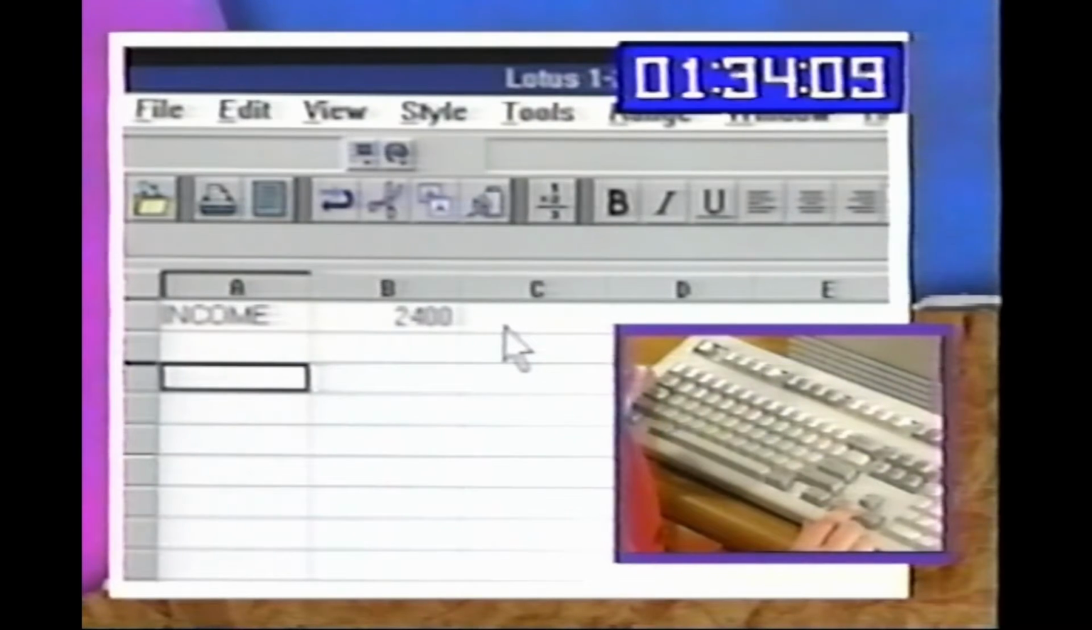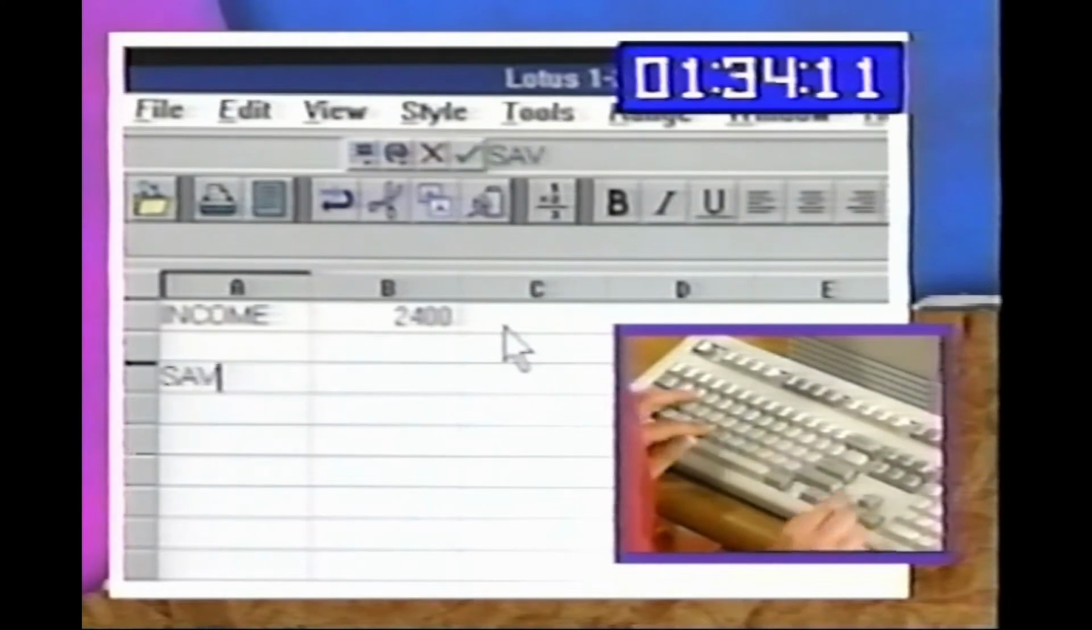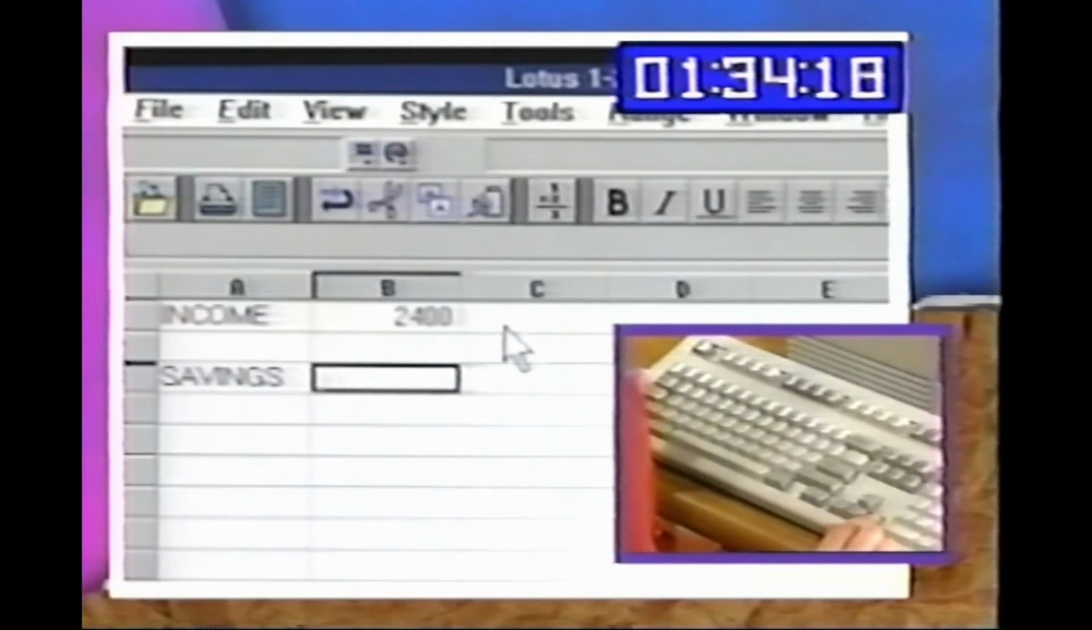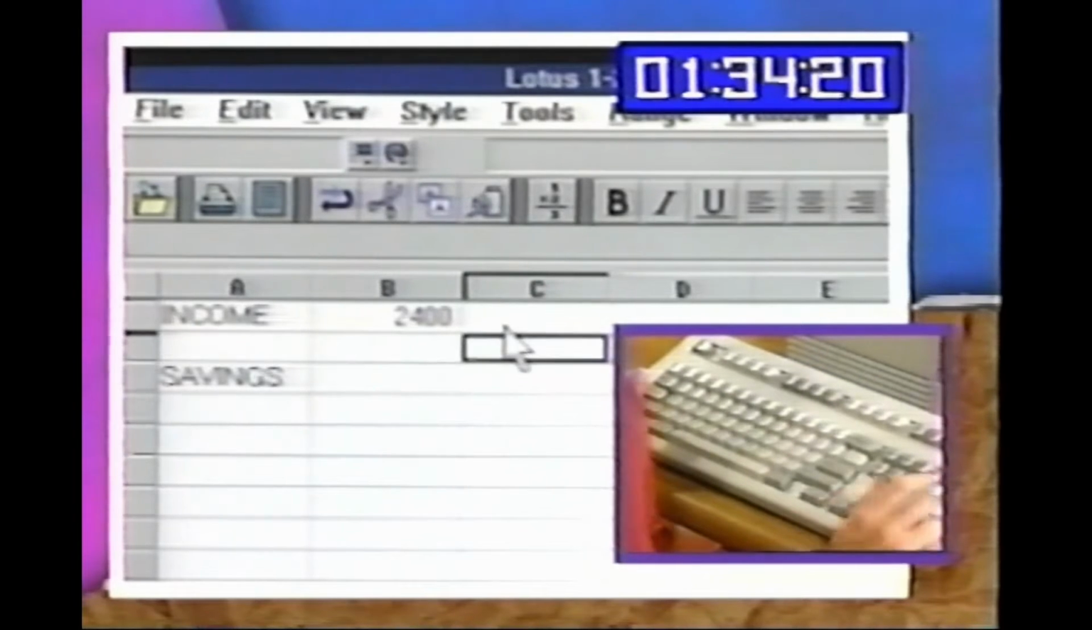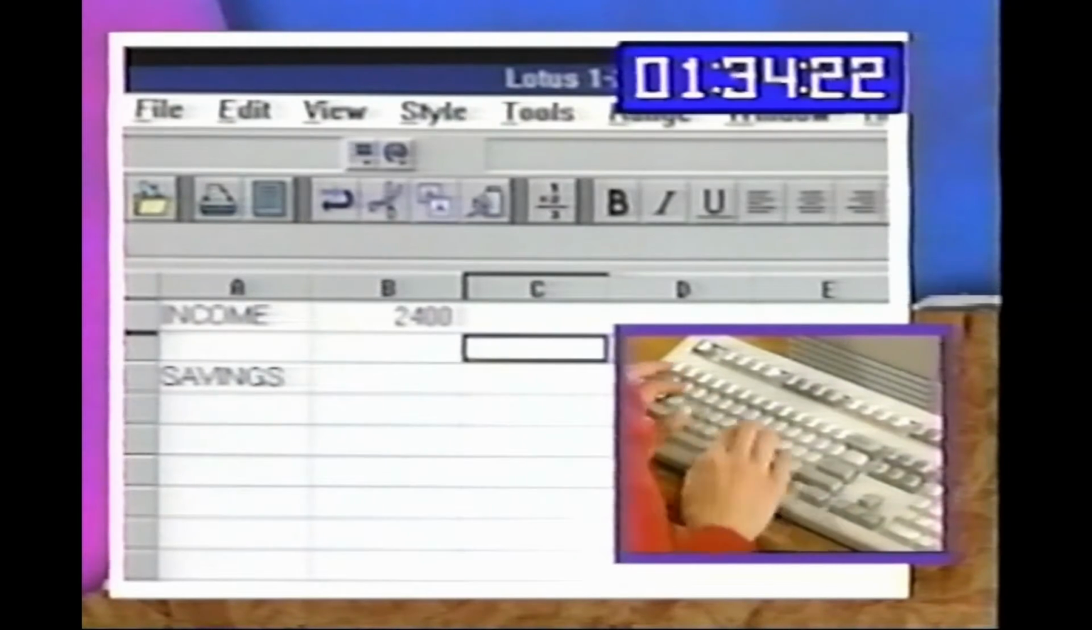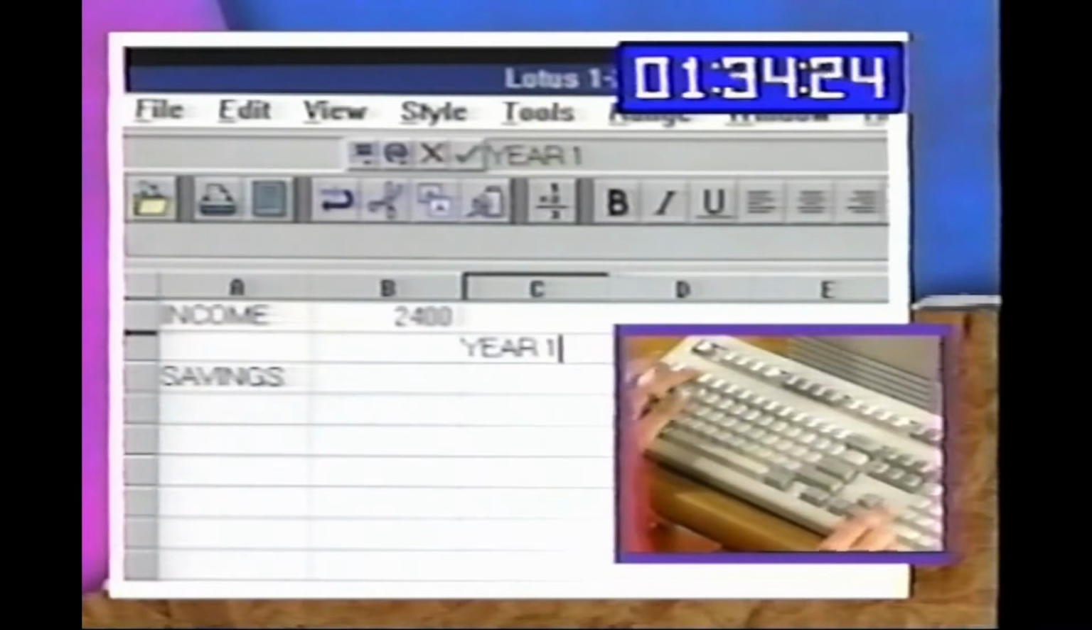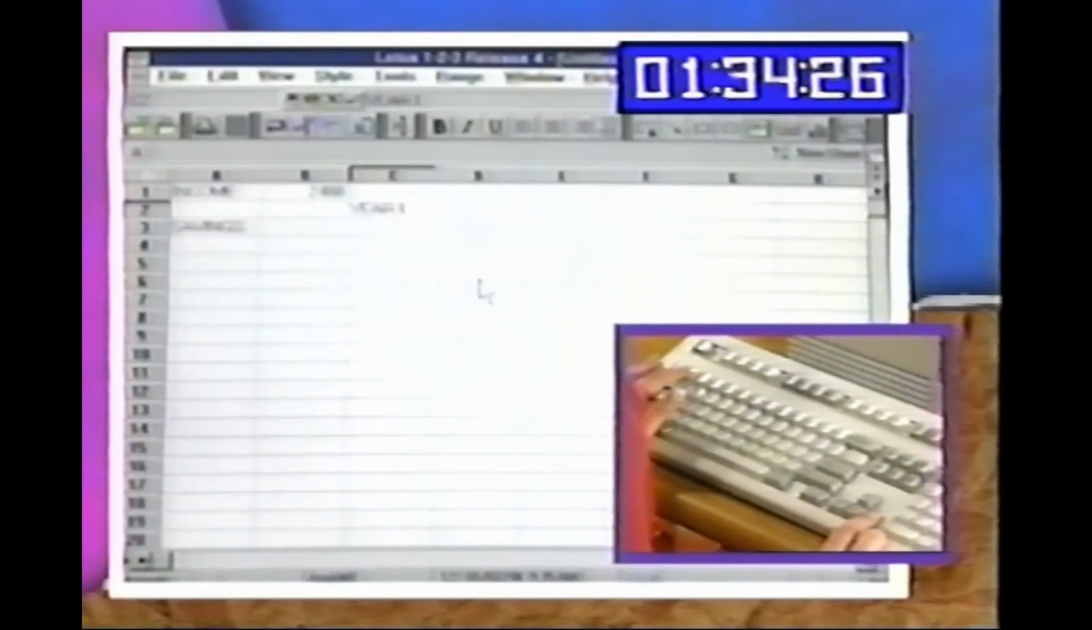And here we're going to type in savings, because my goal with this budget is to save some money. And so that's important to me. So I'm going to move the arrow key to the right because that's where I want to go. Over here, we're going to type in year 1, because I have 1-year goals and I have 5-year goals on how much money I want to save.